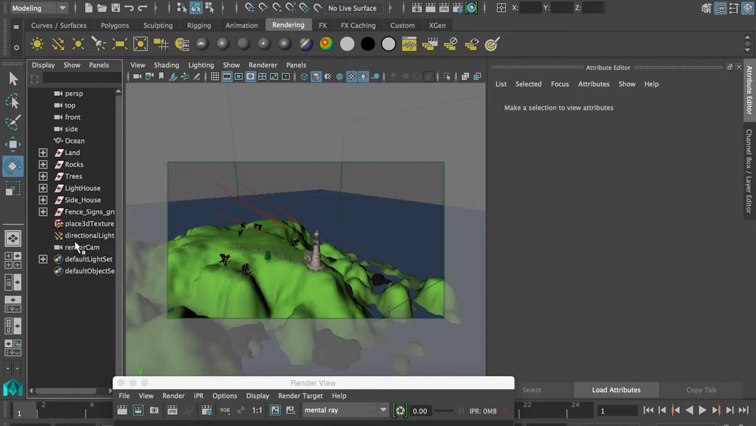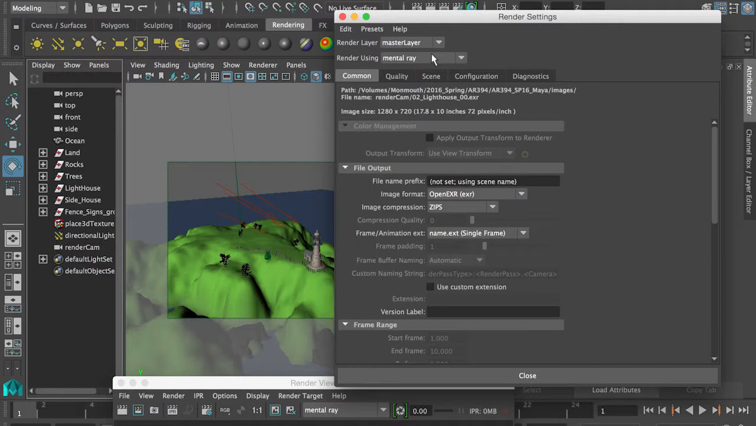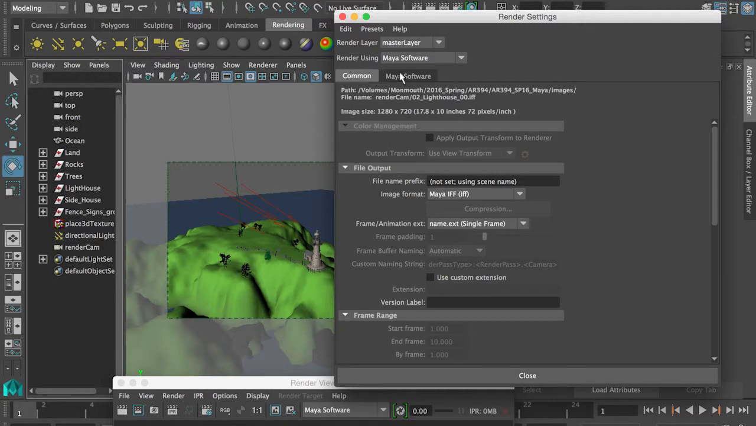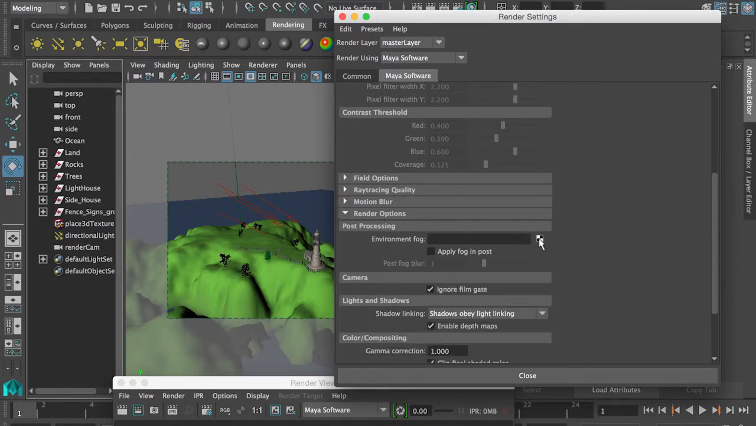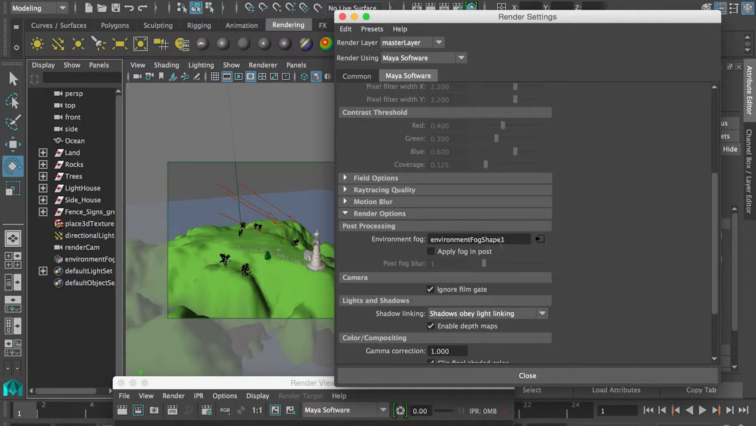There is a camera shader for Mental Ray that does a simple depth fade, but we want something that's more like fog. Now the fog is not available for Mental Ray, the Maya fog. So we have to switch our render over to Maya software to get the fog in there. That's kind of silly, isn't it? If you go to the Maya software render options, environment fog, you can create an environment fog shape.